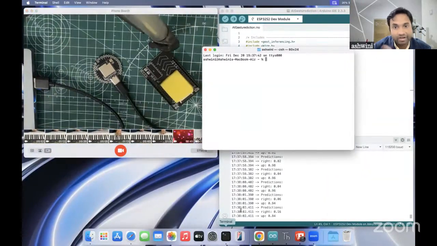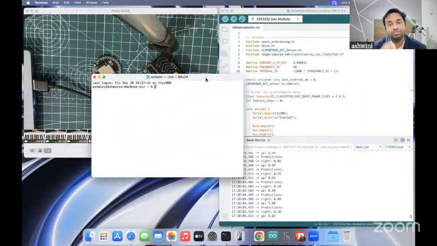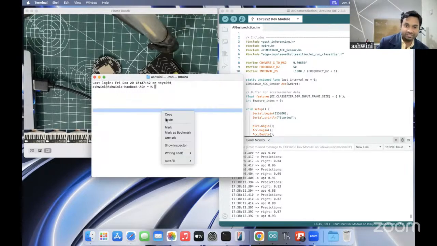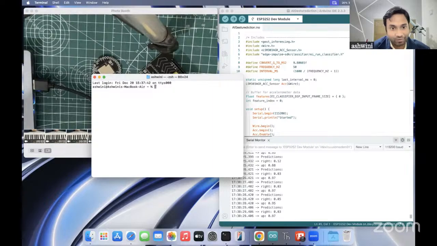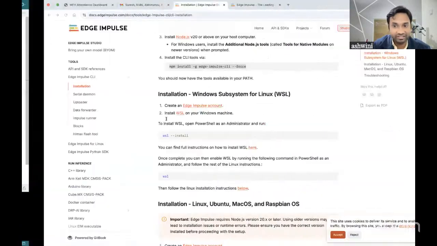Open the terminal. If you are using Windows, then you can use the CMD. If you are using macOS, then you can use the macOS terminal, paste this command and execute it to install the Edge Impulse CLI. Or if you're using Ubuntu, you can do the same thing, because macOS, Ubuntu, or any other Linux device all use the same terminal command.